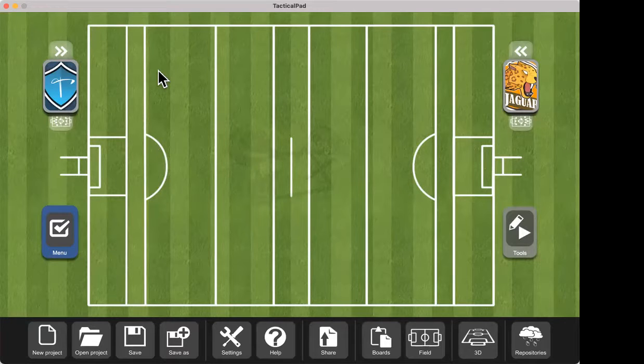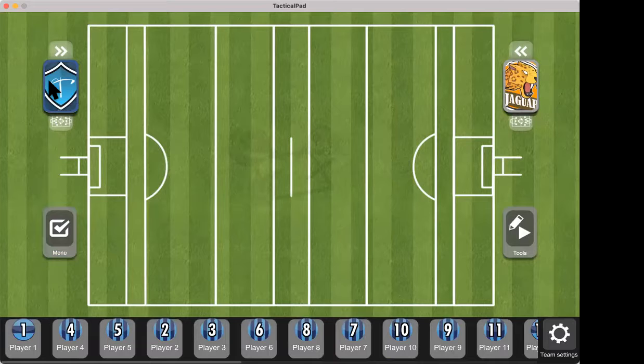But the very next one I'm going to use is the team settings function. If I click on this icon, the team icon, at the very bottom, all of the players will appear, and these players can be dragged onto your pitch. So what you do is you click it and you drag it onto the pitch.